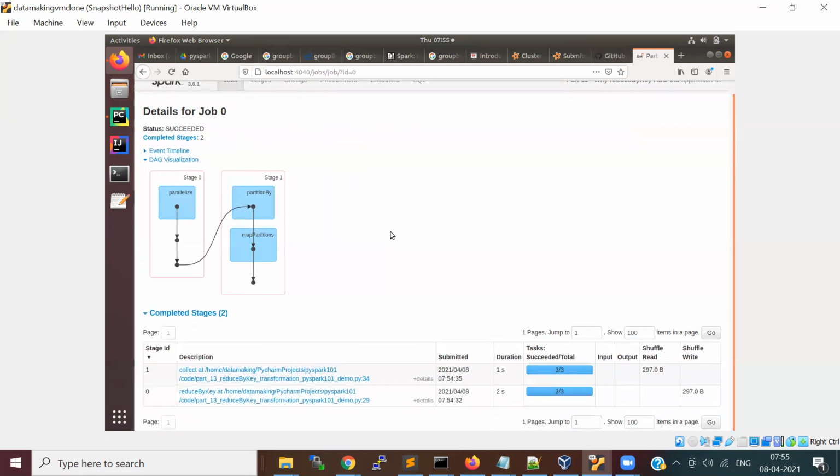Okay, so whenever you see a wide transformation, you will see that a new stage will occur. Basically, last session we tried to use multiple transformations, but there was only one stage, right? We were not able to look at the different stages. We saw only one stage.